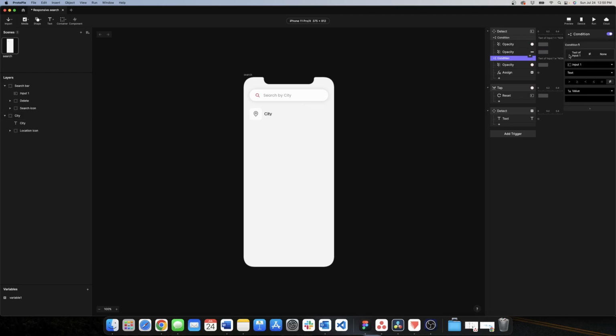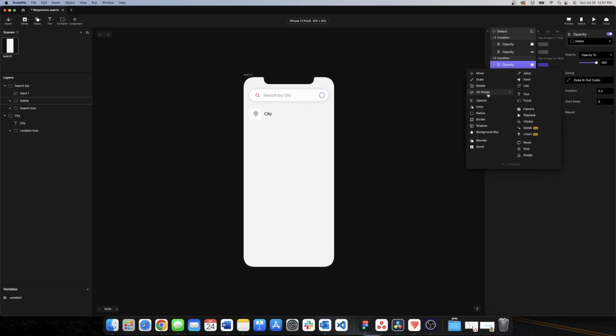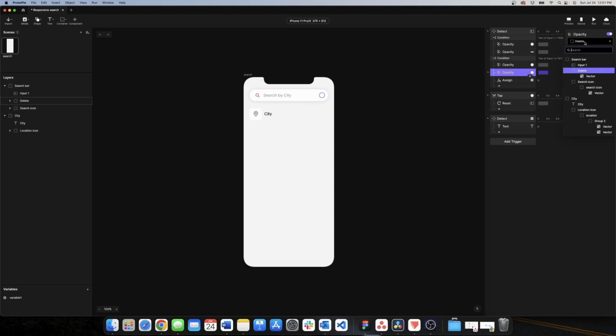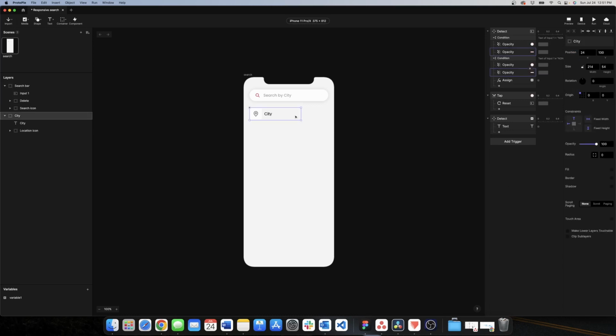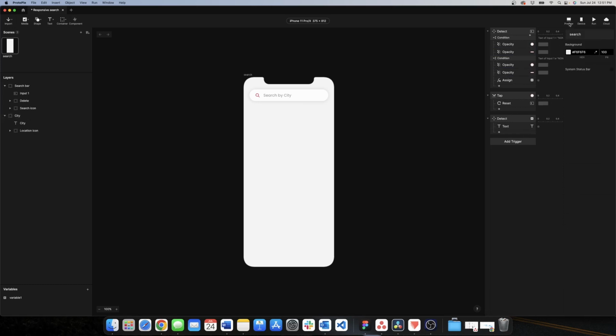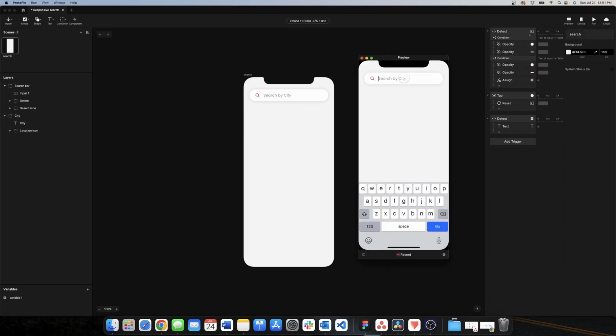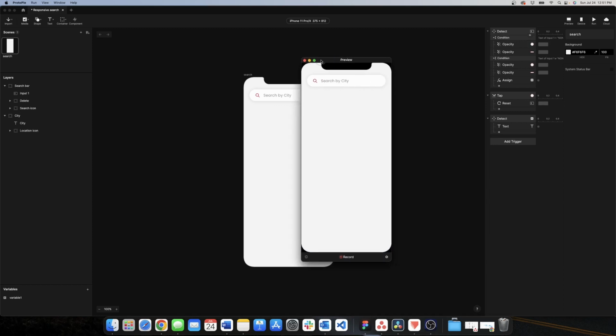And when there is text inside the input, we want the opacity of the city field again, so we look for city, to be 100%. Before testing on the preview screen, let's change it to the initial state to be opacity 0, because we don't have any text at the beginning. And we come here to the preview. As soon as I start typing something, I see a search result, and it's working pretty well. So now we have our search bar with realistic animation that will give our users a more realistic feeling when they are testing our product.